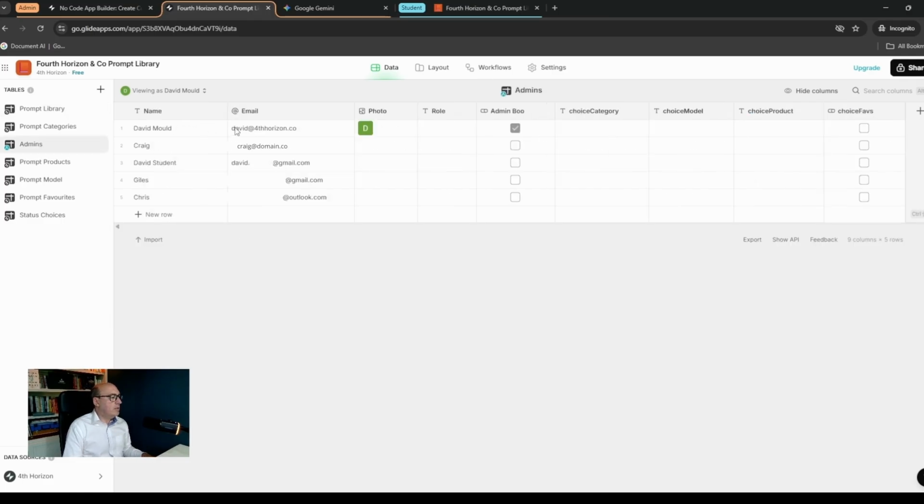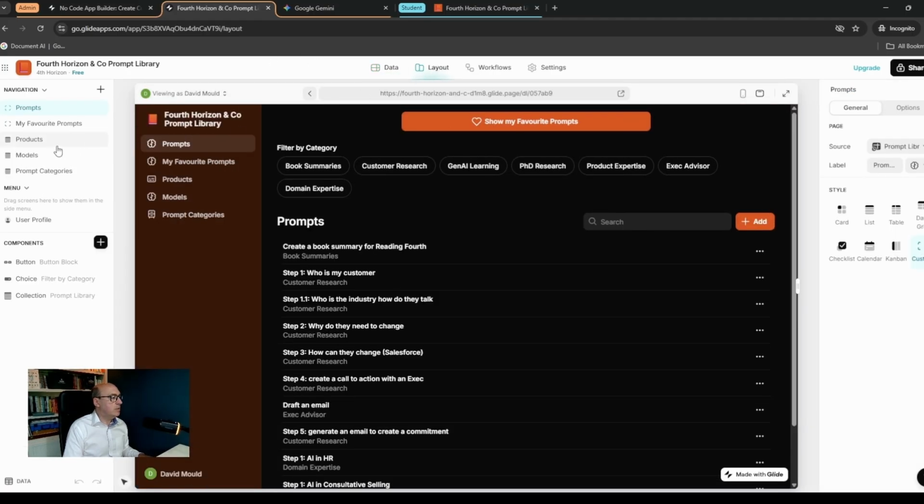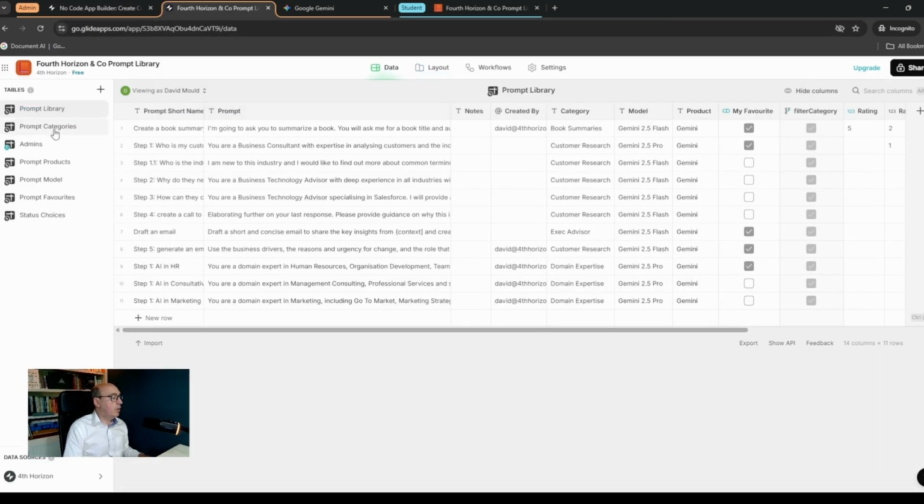So I've got myself here as an admin, and I've got some other users in here, me again with a different account using a gmail.com, and you can see some other users in here, a mixture of their own domains, a mixture of Gmail, and a mixture of Outlook. Because I'm an admin, it allows me when I come back into layout to see things like products, models, and prompt categories. What I'm going to do though is just have a quick look through those.